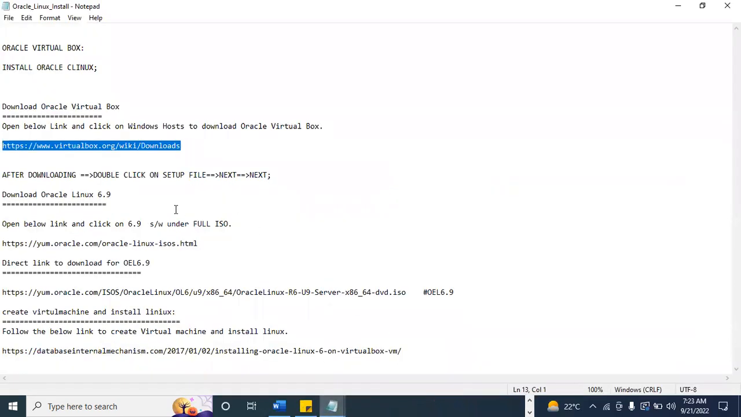Next, we have to download the Oracle Linux operating system software. How to download? There is a direct link to download Oracle OEL 6.9, Oracle Enterprise Linux. This is the Linux software. Who developed this Linux software? Oracle company. So that's why they gave the name OEL. O means Oracle, E means Enterprise, L means Linux. Which version are we going to download? 6.9.